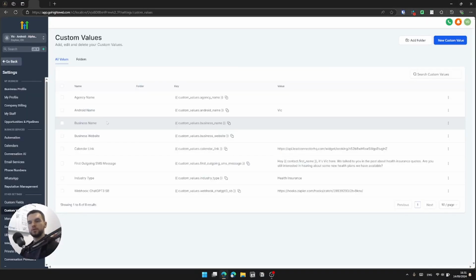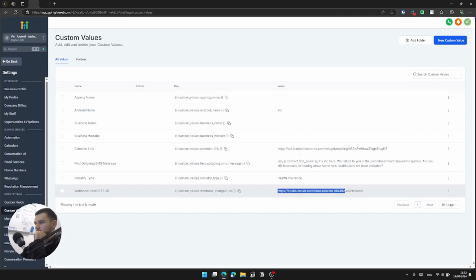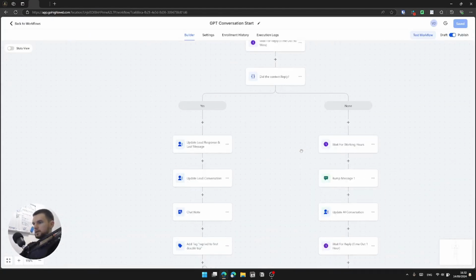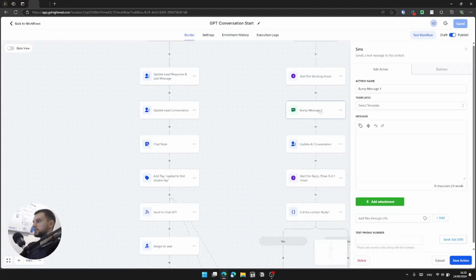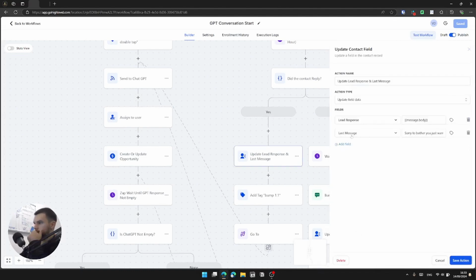Okay, so it's Vast from the future. I forgot to mention that you need to change some custom values when you get the snapshot. So you need to change the first outgoing message to whatever you want, and the webhook here. Also, when you go to the automation, then you would need to change the bomb message to whatever you want, and then you need to change the last message to whatever your bomb message was here.